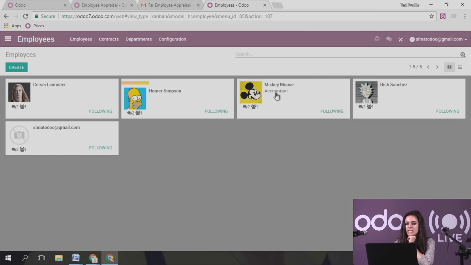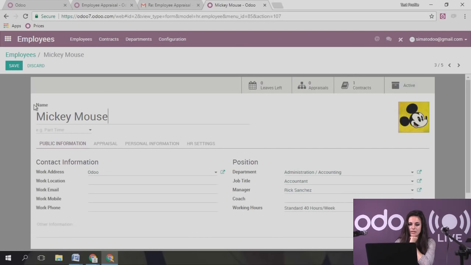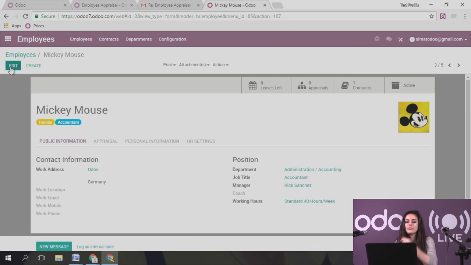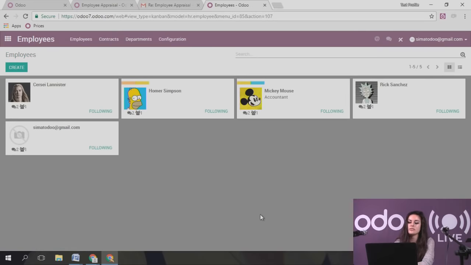Another thing I'd like to show you are the tags, which is a rather important tool. You can use tags to filter your employees according to, well, certain parameters that are important to you personally. For example, you can put in that Mickey Mouse is a trainee, or you can put in that he's an accountant. Like that, you just type it in, you create a tag that's called accountant, and maybe you want to put it in a nice color. We save this, and from now you can filter according to the tag you just created.